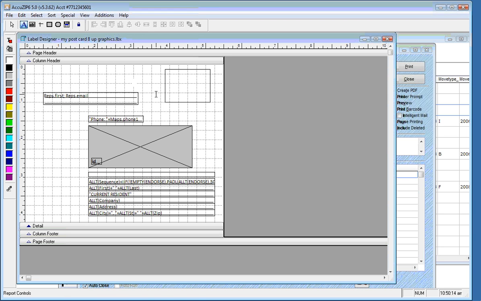So now I'm going to type my indicia information. I'm going to type in non-profit org, U.S. postage paid. Let's try that. Paid. And then we'll put Templeton, California, permit number 1.